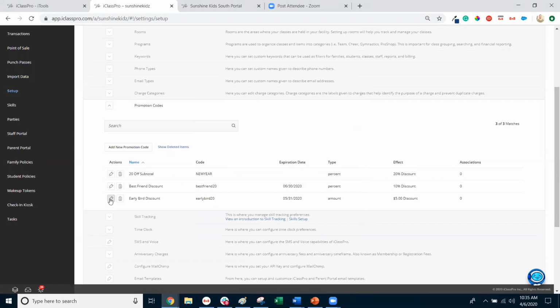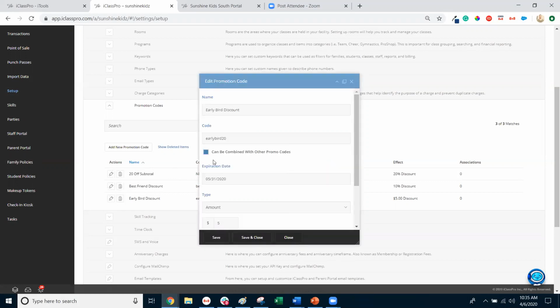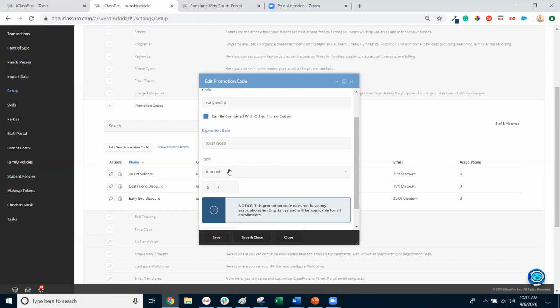Other than that, the difference here is this early bird discount that I have created. Under the early bird discount, similarly, I put in the name and I put in early bird 20. Same option here to combine or not combine. And then from here, expiration date and amount. So the difference is in the type field, I chose amount instead of percentage, and now it has the dollar sign.